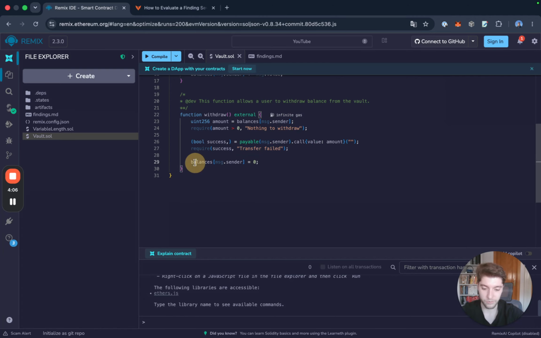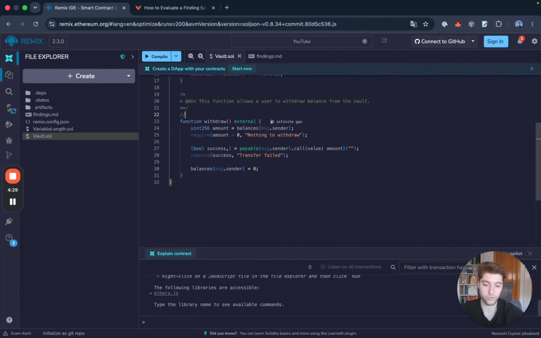But then we are zeroing out the user's balance right here at the bottom. Now, this does not follow the CEI pattern, checks-effects-interactions, okay? And this function is very prone to being attacked by a hacker, where the hacker could perform a reentrancy attack. So the first thing that you want to do when you're reviewing some code is, immediately when I see a withdraw function, I'm just going to ask myself a question.